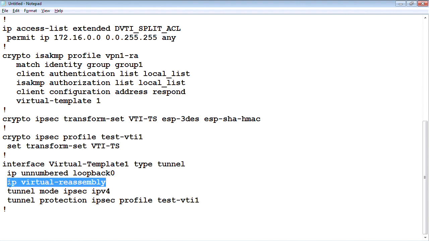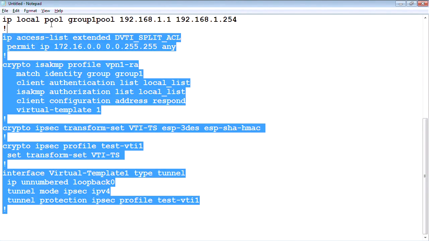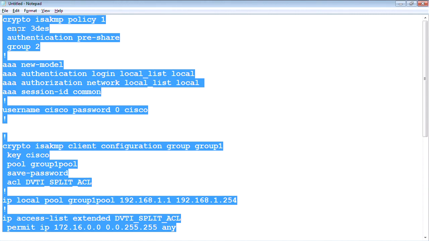Then the IP virtual reassembly, this is a fragmentation feature. We don't necessarily need to put that there. But in most real deployments, you would leave that on. Okay, so let's try this configuration out now.